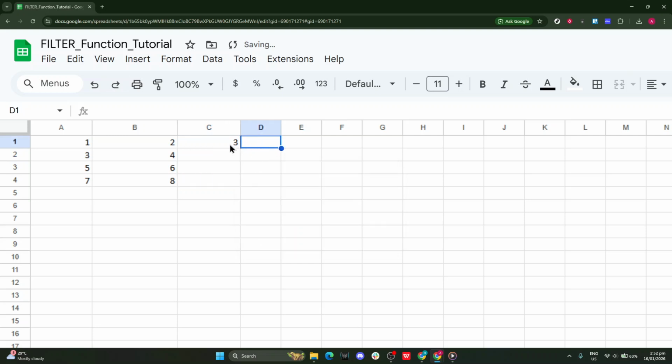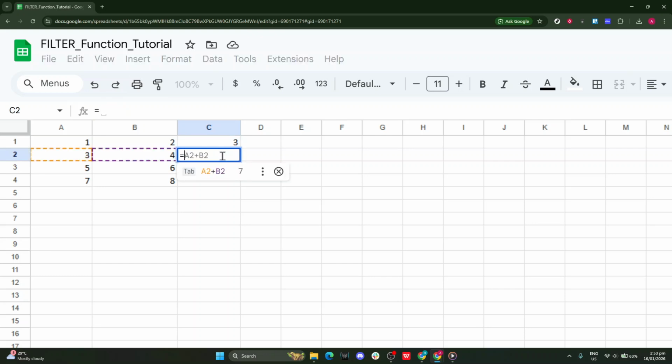Finally, press enter. The spreadsheet calculates the total immediately and displays it in the cell. If you ever change the numbers in the original boxes, the result updates automatically, because the formula is linked to those boxes. If you prefer, you can type the cell references directly instead of clicking, but clicking helps avoid typing mistakes. Now let's divide one value by another.